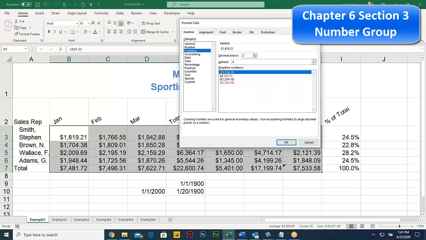Sometimes negative numbers aren't noticeable. And so you want to make sure that you can put like a parenthesis around it to understand what a negative number represents. There's your decimal points and there's your thing there.